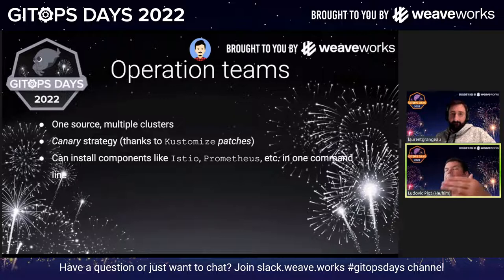Of course, using these several sources, you can have one source for multiple clusters, or elaborate a very complicated strategy. For example, a branch for a specific cluster, and you can have a specific strategy like a canary strategy, thanks to customized patches. So you can have, just like we've done before, a base configuration, and on top of this base configuration, you will have patches that derive this base configuration into a configuration for a staging cluster, for a production cluster, and so on.